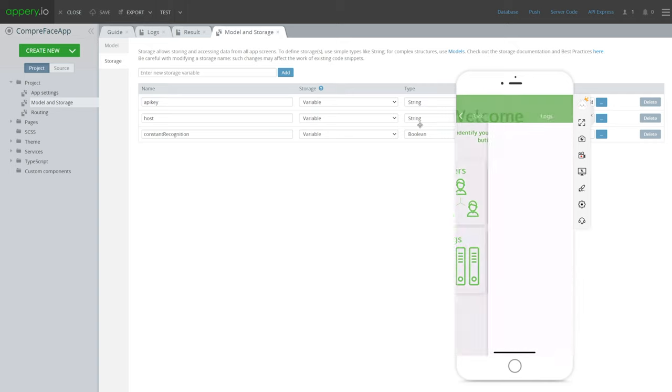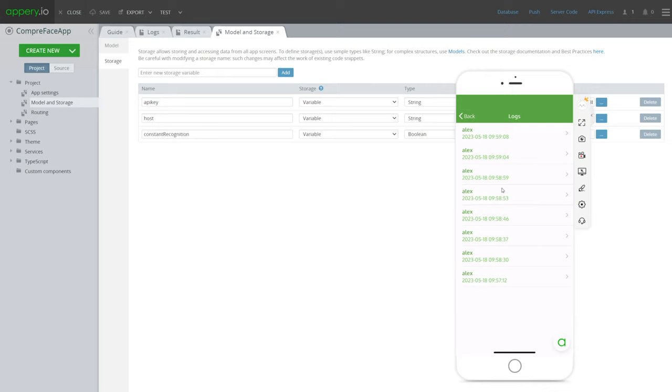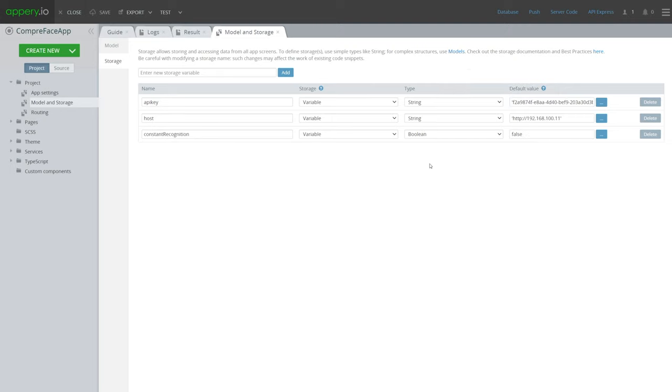You can also click on the logs button to view information about recognition, including who was recognized and at what time. Please note that this information is not stored in the mobile application but on the server.